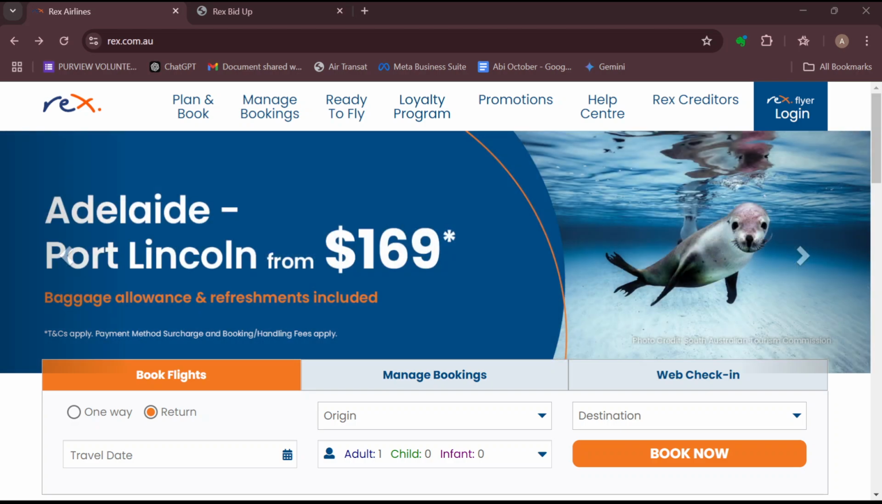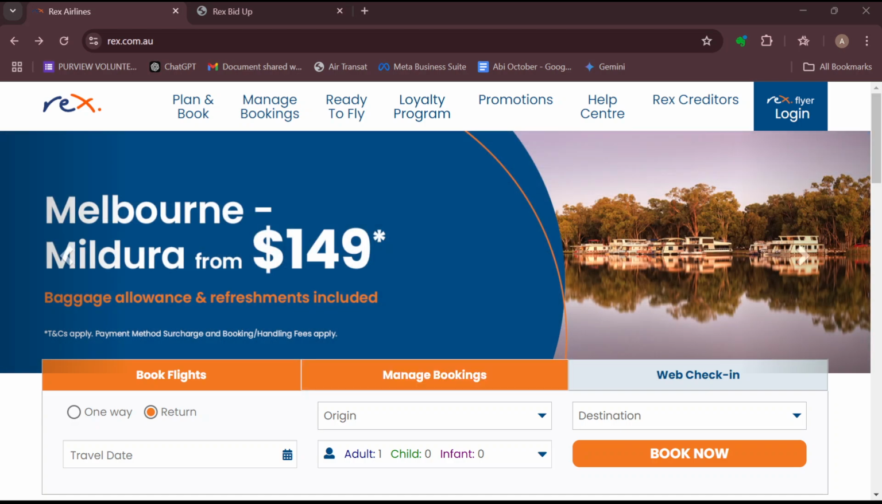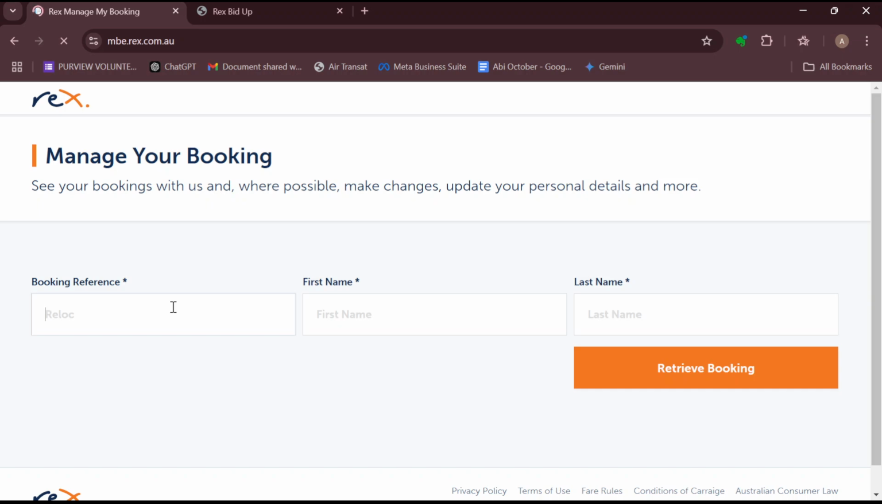Then secondly, to check your flight number as well, after logging into your Rex Airlines account, just like I've done here, select the Manage Bookings section, and then you'll be taken to the Manage Bookings page. On this page, enter your booking reference, your first name, your last name, click on Retrieve Booking, and then you'll be taken to the flight.